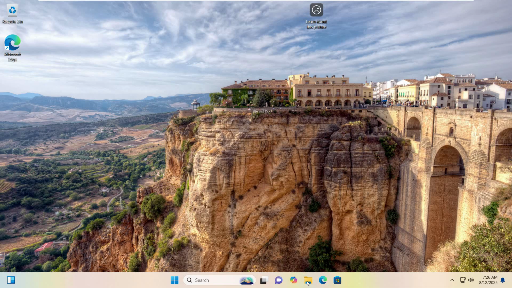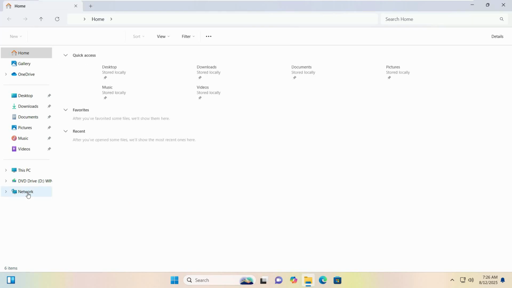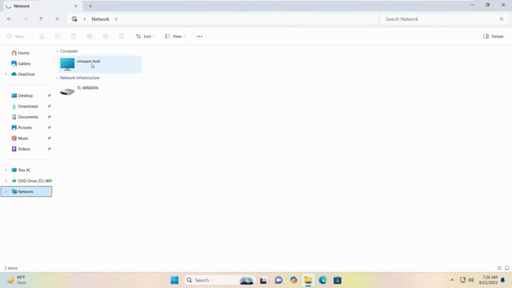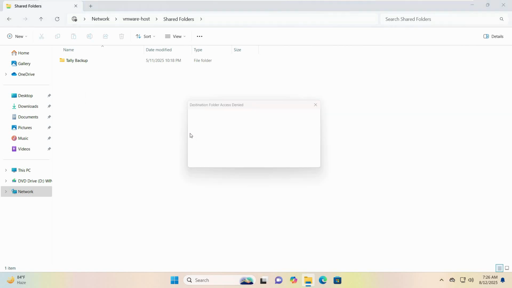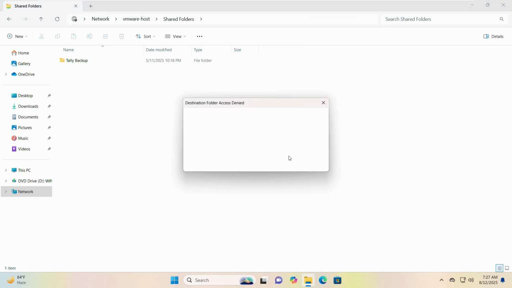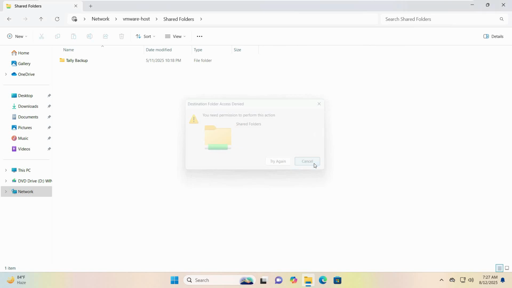And then if we go to this folder and click on the network, we should be able to see this VMware host, where if you go, you will see the shared folders. So not only do you have access directly from the host machine, but whenever you create any kind of new folder, you should be able to create that, provided that you don't have read-only access. Here we just set read-only access, so the user won't be able to make any kind of changes.